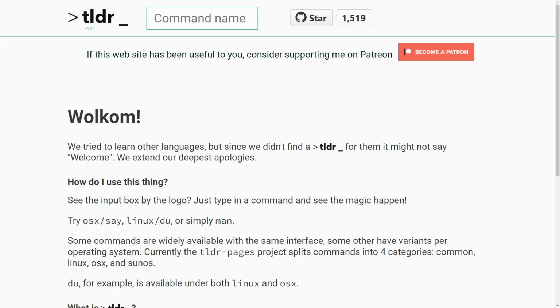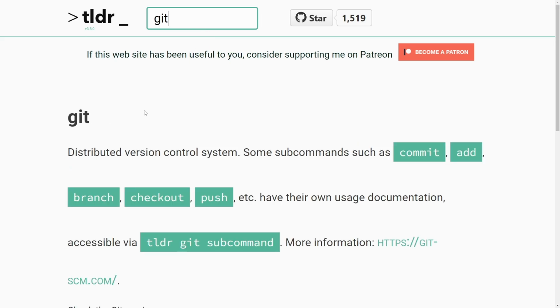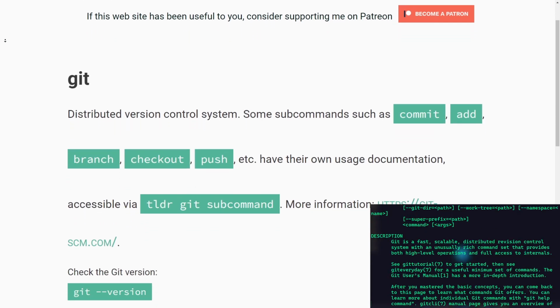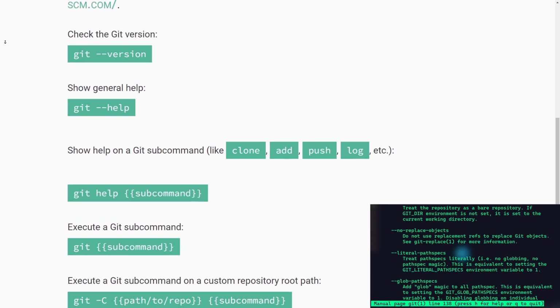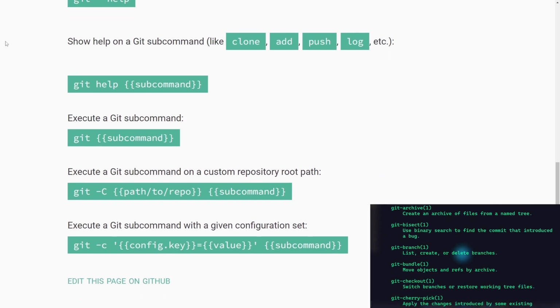To do that, I head over to Tldr's demo site. Once we go there, we see a simple input that says command name. There, let's put git. And just like that, it gives us a very brief description and usage. When we compare this against the original git help output, we see the improvements. This may not seem very significant, but it sure does help in big manual pages.